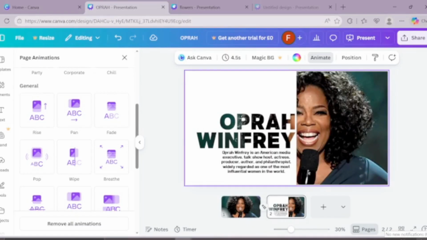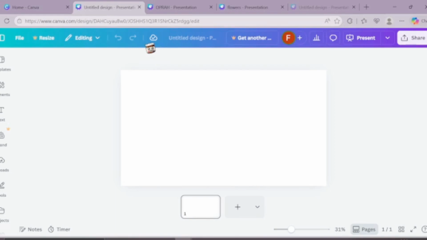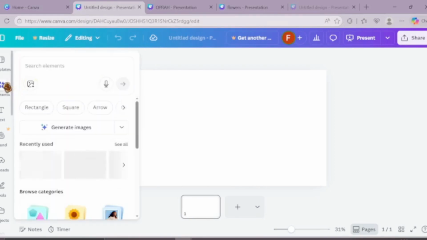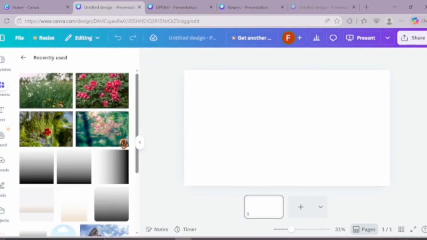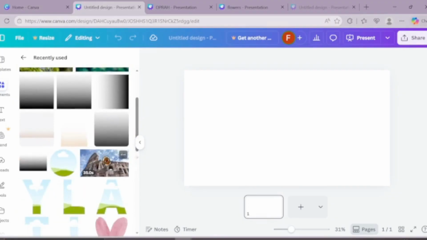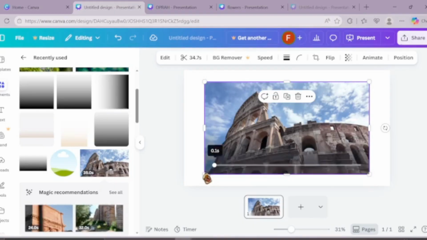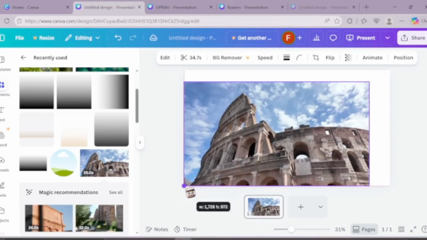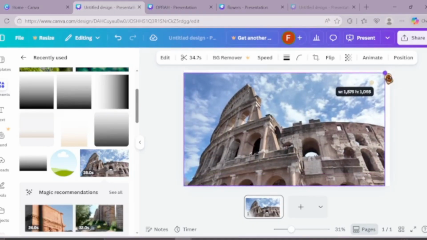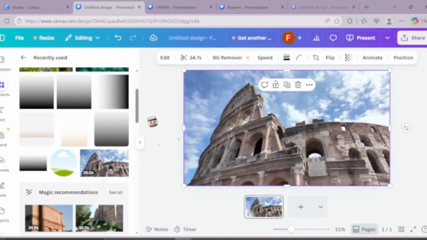Now we're on our fourth one, and this one is going to be kind of tricky, but we're going to work through it step by step. Now for this one, we're going to use a video. So go over to Elements and search any famous landscape or person. For mine, I'm going to use the Colosseum, located in Rome, Italy, if you didn't know. So we're going to make that the biggest image there.